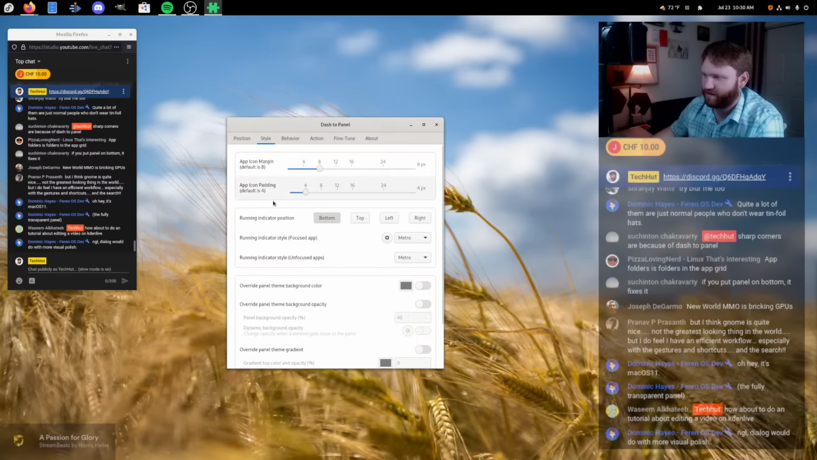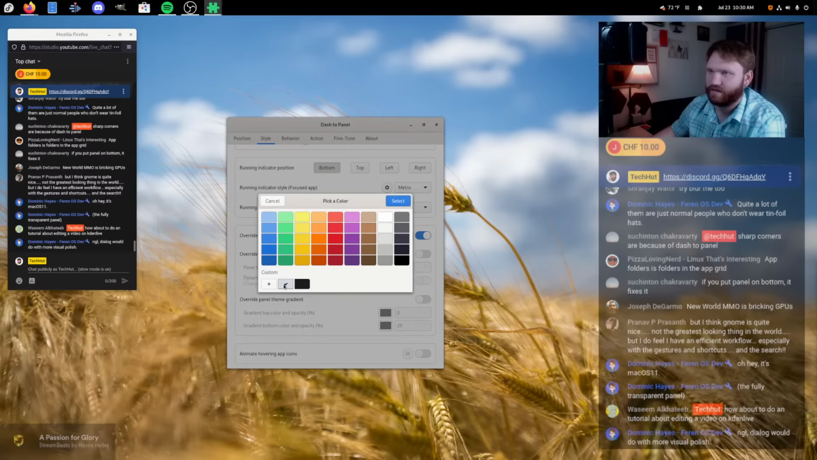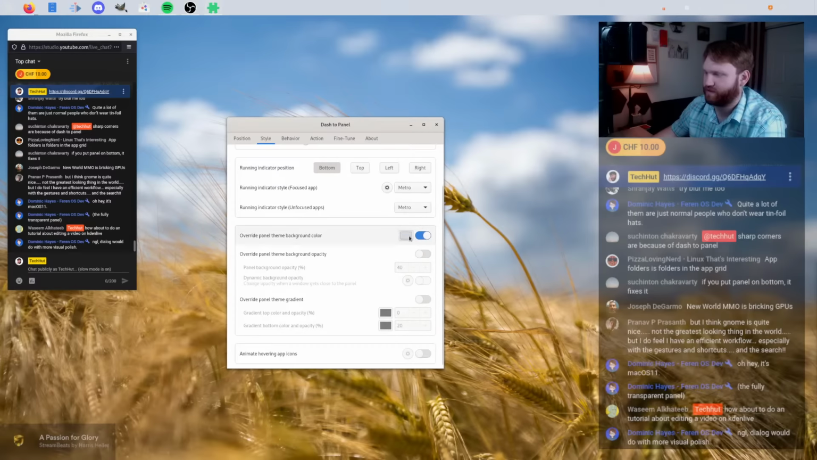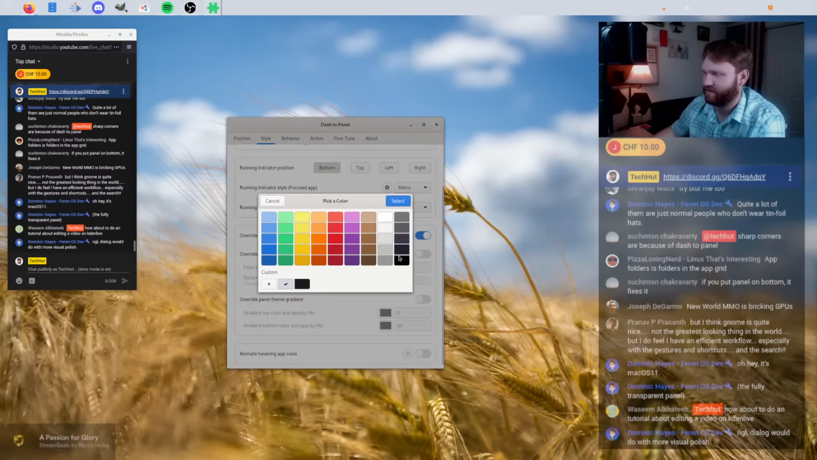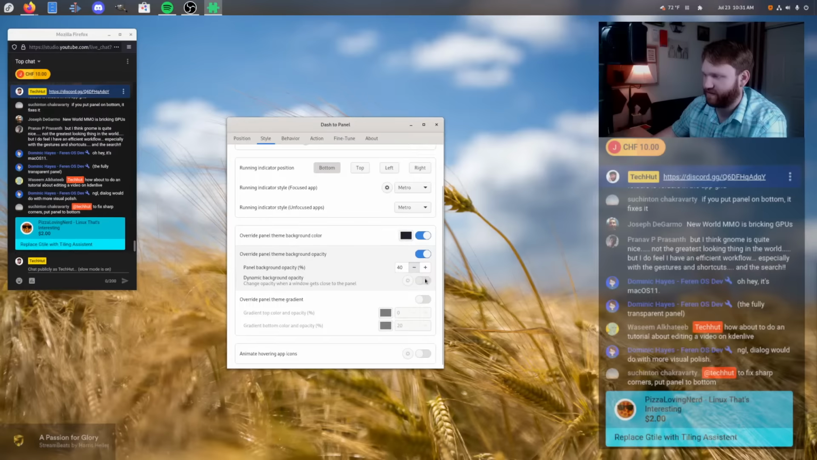So maybe it's under style, icon, override theme background. And so that's how we changed the background. Okay, there's the opacity. So I'm going to change it to like this grayish color here, and then go to opacity and bump this down a little bit. Yeah, that, and then this is darker. It's not nearly as nice as that blur extension, but you can achieve it. Dynamic background opacity, that's pretty cool.